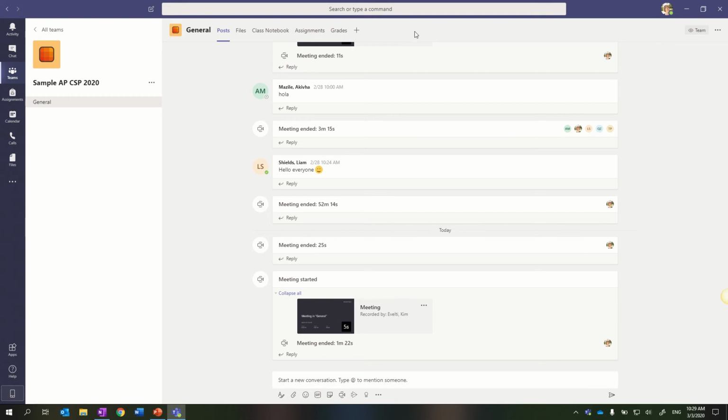If you look across the top, you can see that you've got a few different items that are available to you, but the one we're going to focus on today is posts. Under posts, this is all about communication with the people in your class. So here you're able to type some text that will be visible to the entire group, and you're also able to initiate meetings, which is what we're going to focus on for this video.